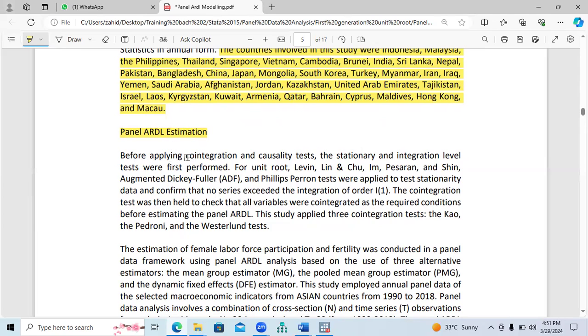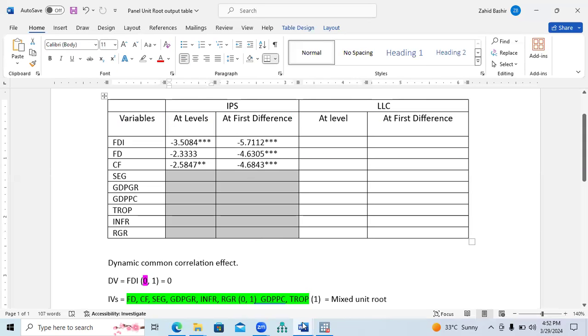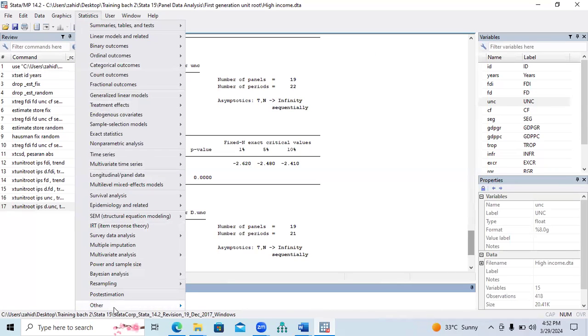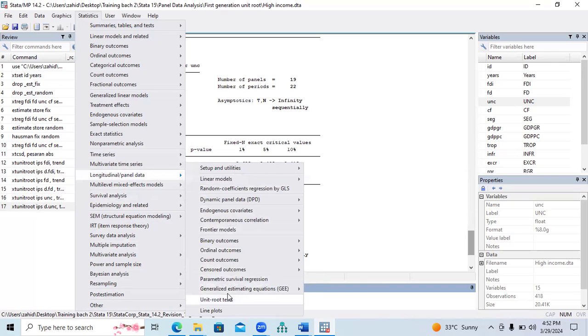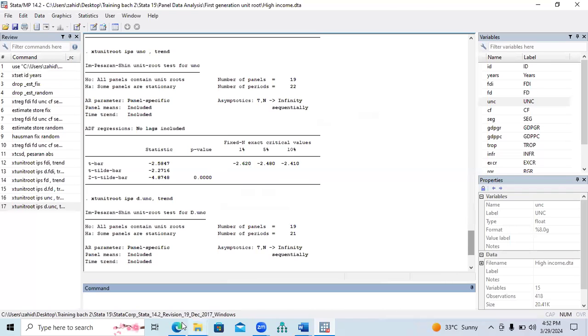Before applying the co-integration and causality test, the first thing they have checked is stationarity. They have applied the Levin-Lin-Chu LLC test and the Im-Pesaran-Shin test, that is, the IPS test. The IPS test we have applied here. The LLC test is also available as a first generation test. If you go to Statistics, then Longitudinal panel, and go to unit root test, you will find the Levin-Lin-Chu here. So it is also included, so you don't need to worry. Both of the tests are available.